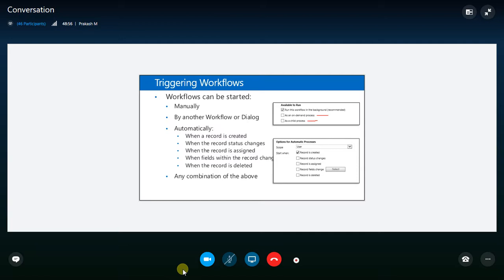When the record is assigned, so when it changes ownership, go ahead and trigger this. When fields within the record change, I can actually go in on this area right here, hit my little select button, and then pick and choose if any of these specific fields have an on change to go ahead and trigger the workflow as well. And there's also when the record gets deleted, to start a specific workflow. You can combine any of those automations from above as well. It gives you the opportunity to do that.